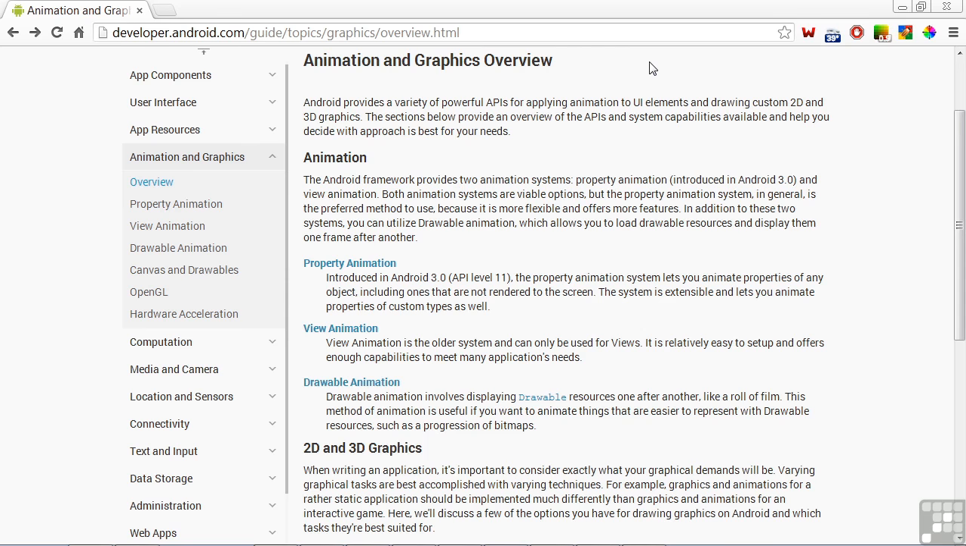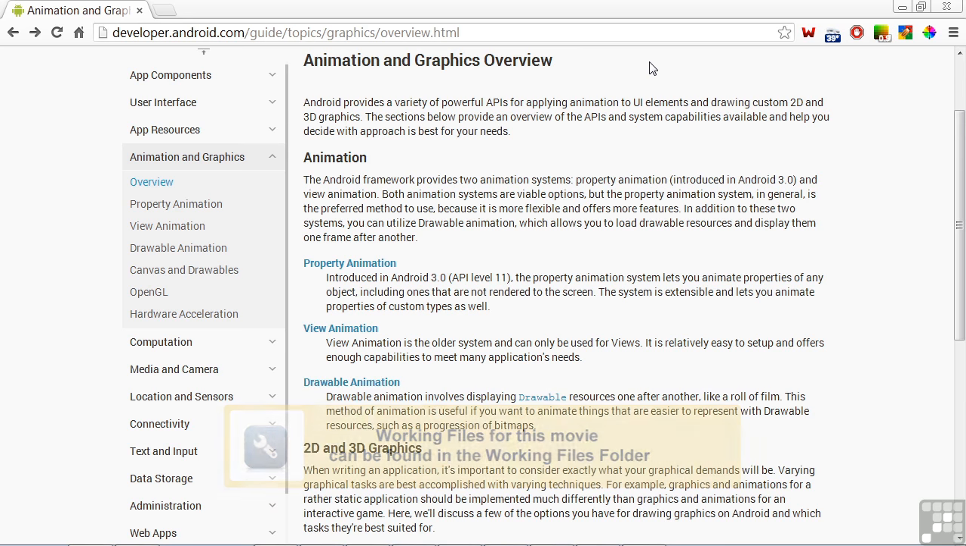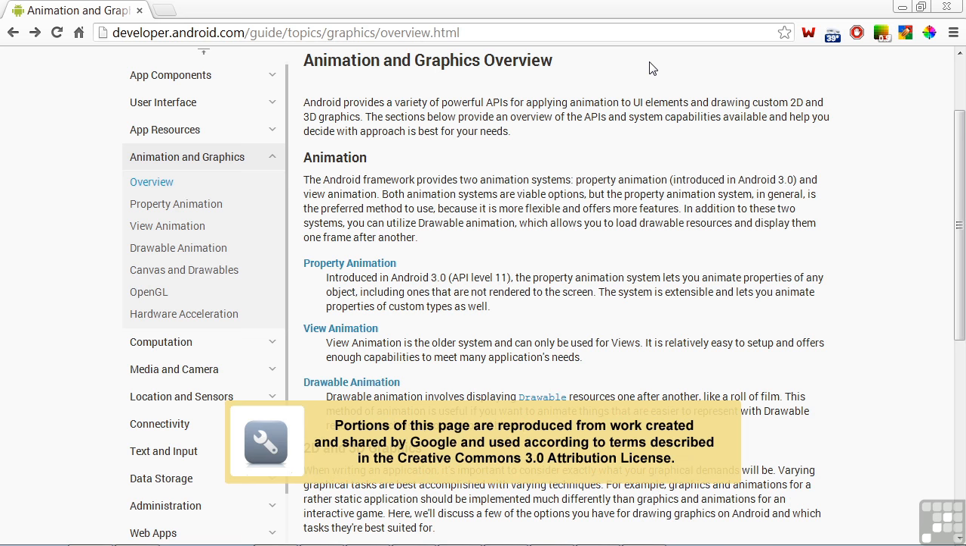In the Animation and Graphics chapter, you'll learn how to use these capabilities to add interest to your apps. In this lesson, I'll give you an overview of animation and graphics capabilities.